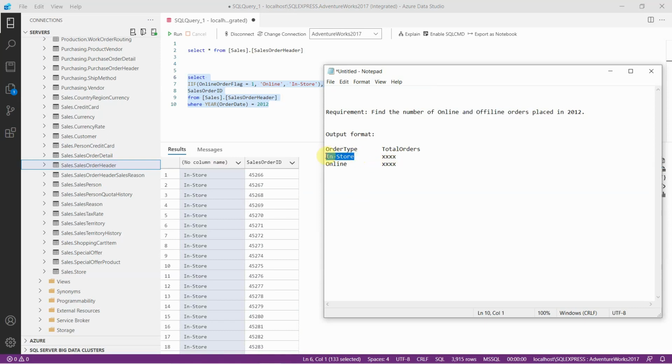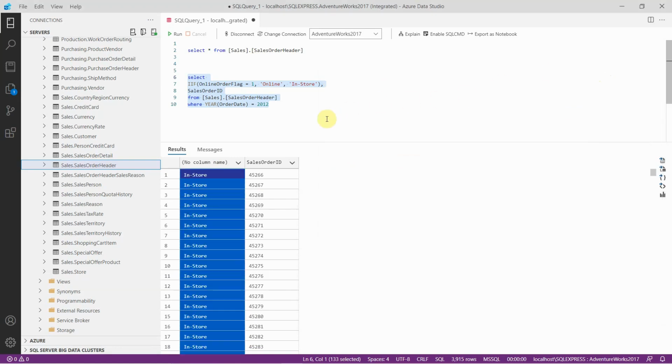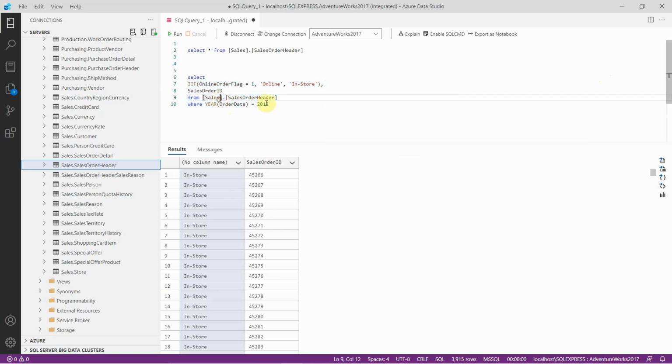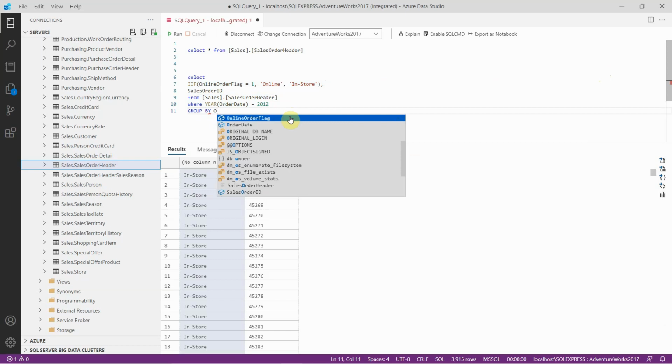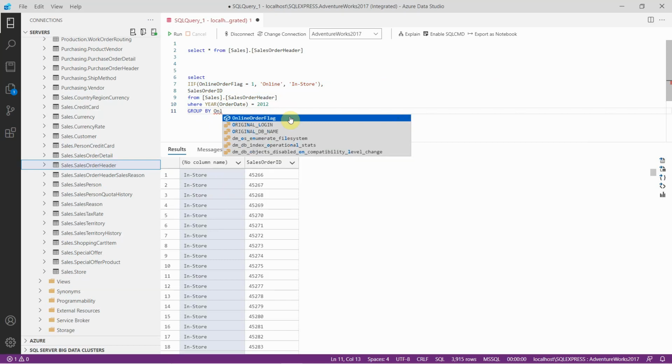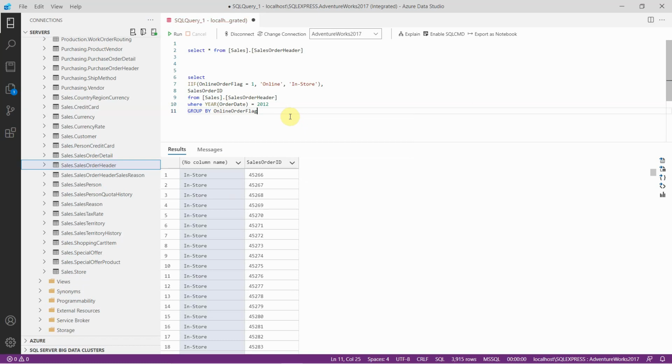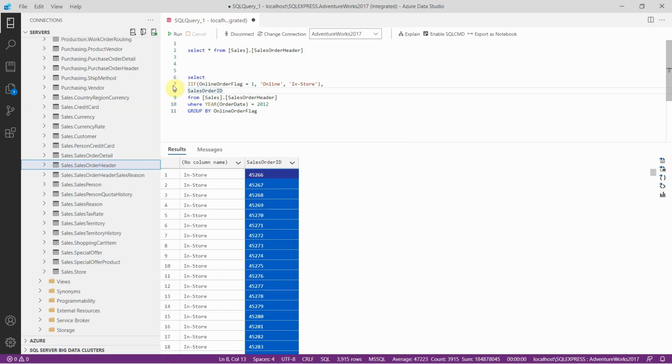That is, how many total orders were placed in-store and how many total orders were placed online for the year 2012. For this, we will group the orders by in-store and online. Here, online and in-store is nothing but the online order flag column, so that's why we are grouping by this particular column, online order flag. That means we are grouping by in-store and online. And next we'll get the count. From here you can get the count of the sales orders.